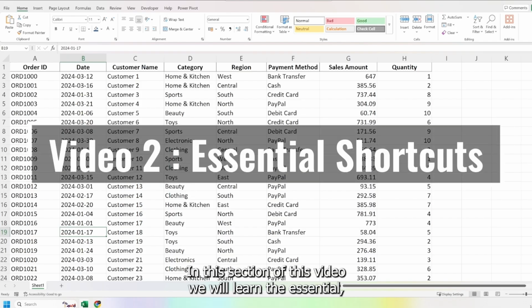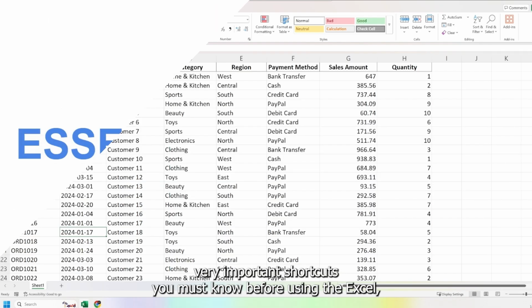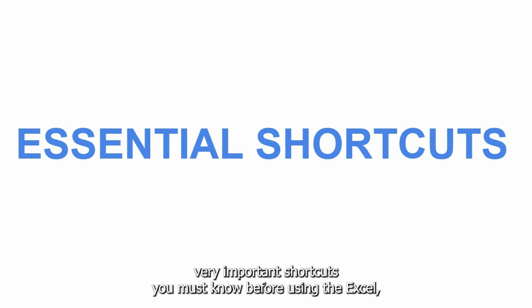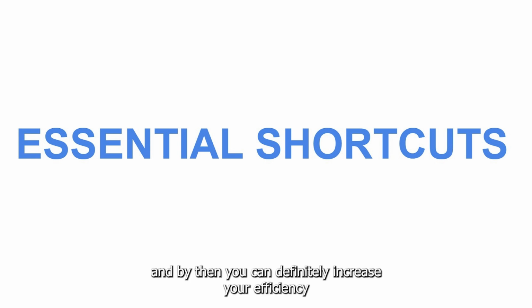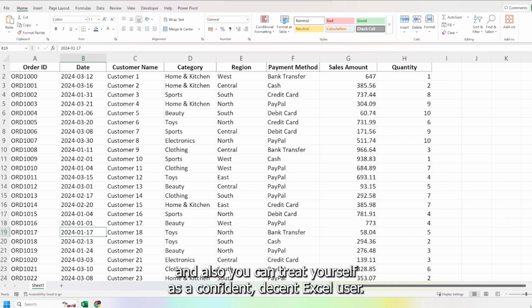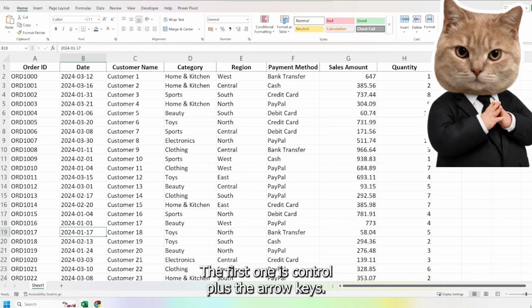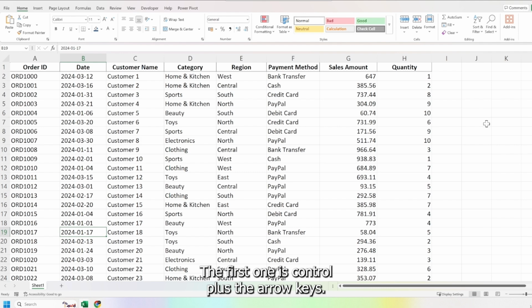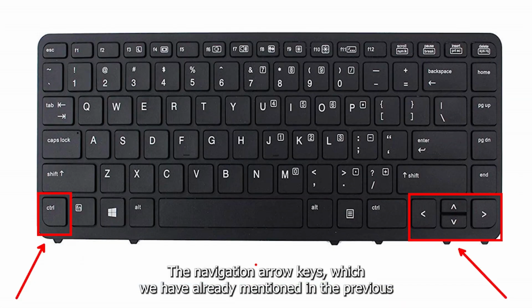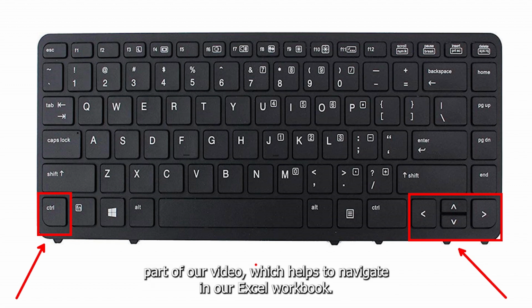In this section of this video, we will learn the essential, very important shortcuts you must know before using Excel. And by then, you can definitely increase your efficiency and also you can treat yourself as a confident, decent Excel user. The first one is Control plus the arrow keys, the navigation arrow keys, which we have already mentioned in the previous part of our video, which helps to navigate in our Excel workbook.